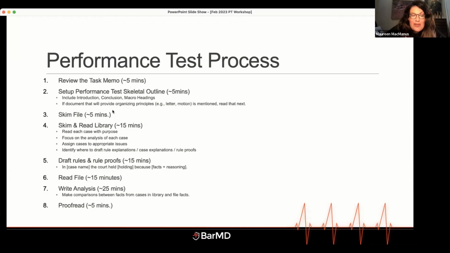So skimming the file, that's about 5 minutes. We're about 15 minutes in, but you've also done some of your writing already because you've set up your skeletal outline. You're really getting a grasp on the whole task. Then skimming and reading the library. This is really where it gets kind of intensive. And what's really important is you know the difference between skimming and reading and what you can skip and what you can't. So I'm going to go through this.